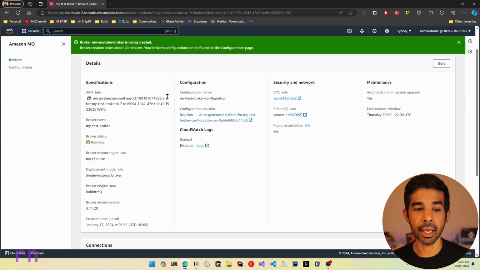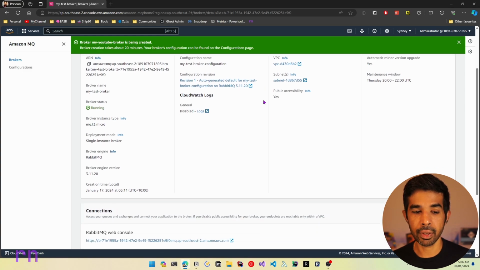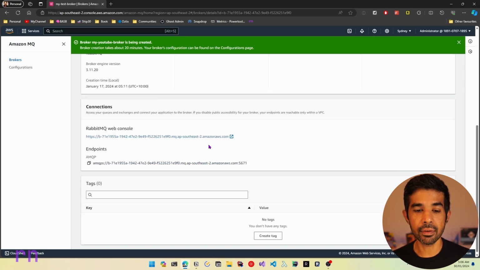Now here you can see the ARN for this broker instance, and we can also see the different statuses of this instance. Now if we navigate down, you can see the connections, which gives us the details on how to connect to this RabbitMQ.